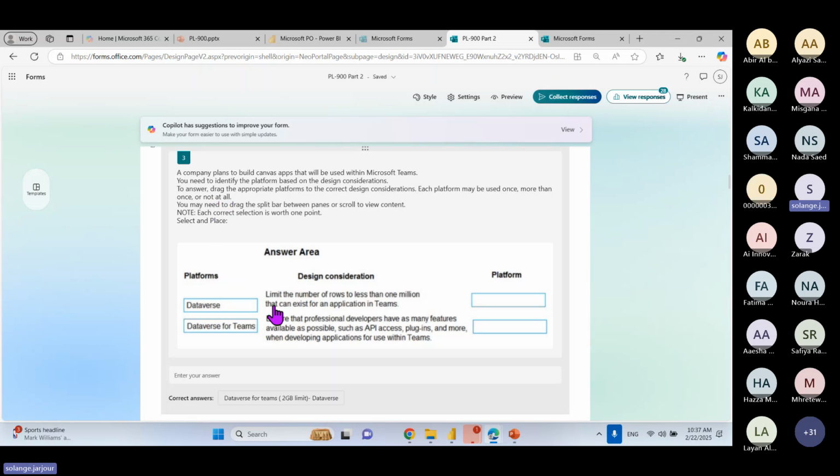Let's get started. So here, limit the number of rows to less than 1 million that can exist for an application in Teams. Which Dataverse will we be using? Since we are speaking about an application in Teams, this is Dataverse for Teams. And here, the only constraint is the 2 GB limit. So if you are planning to make an application that can exceed this storage limit, then I don't recommend creating the application within Microsoft Teams. Go ahead and create it separately.